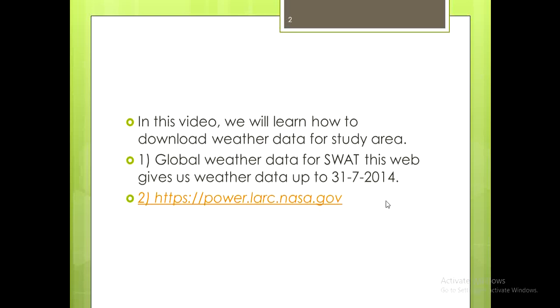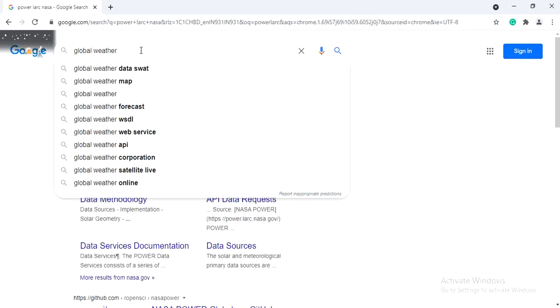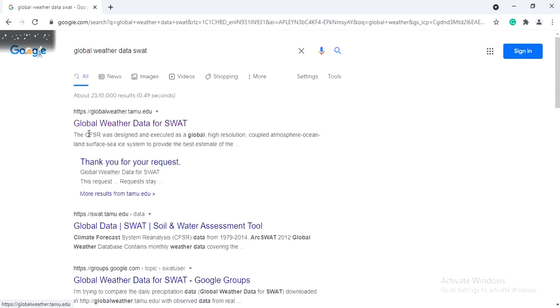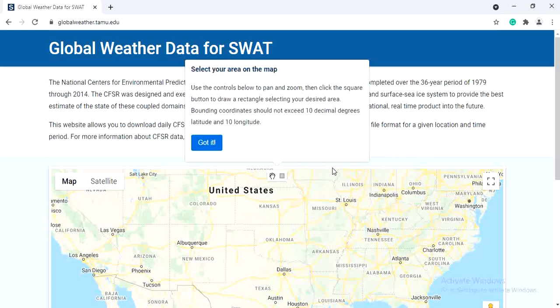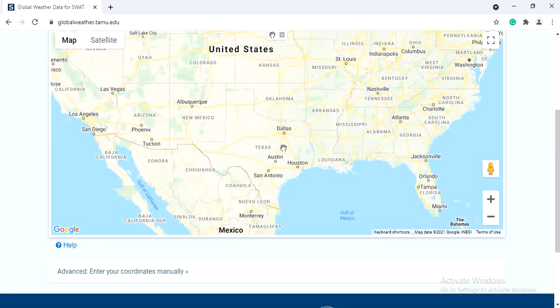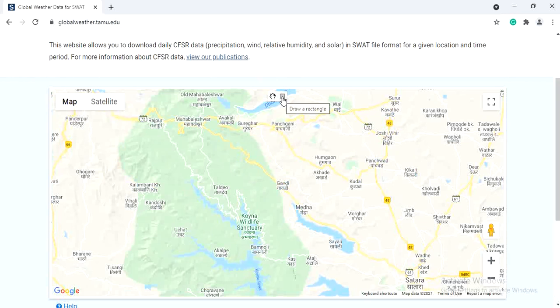power.larc.nasa.gov. So let's start. Search on Google Global Weather Data for SWAT. So click on this. In the first link, Global Weather Data for SWAT, click on this. Okay, this website will give the weather data for 10 decimal degree latitude to 10 decimal degree longitude. Use Ctrl plus zoom to search your study area. So zoom in your study area. Now use this draw rectangle tool to locate your study area.